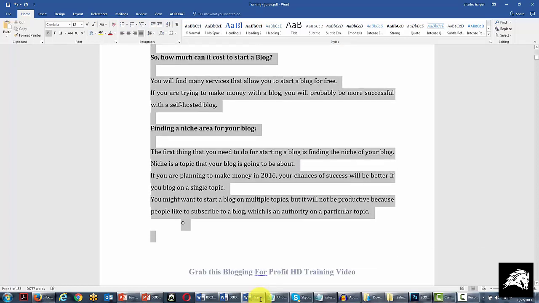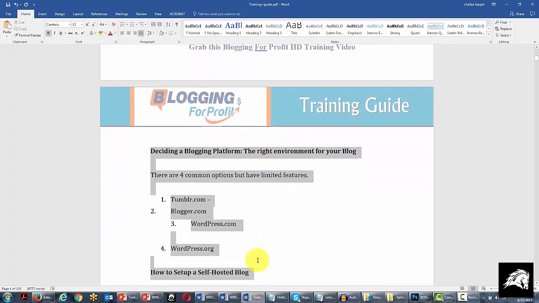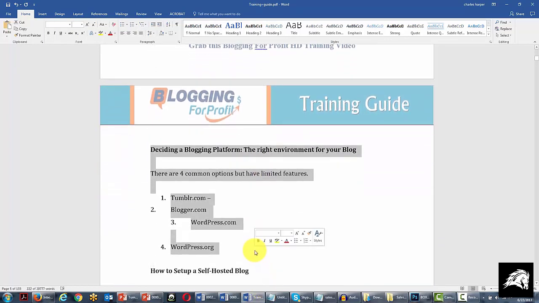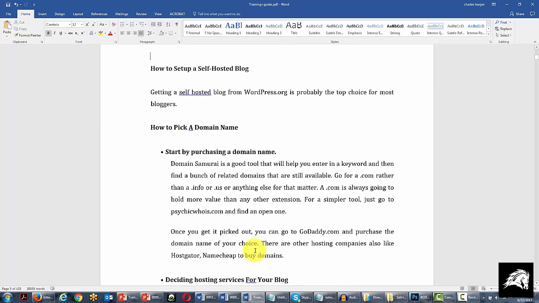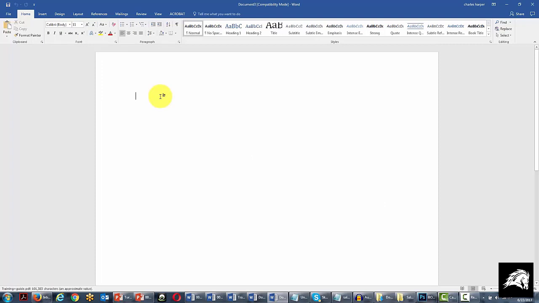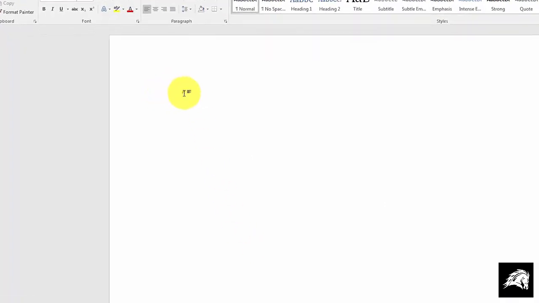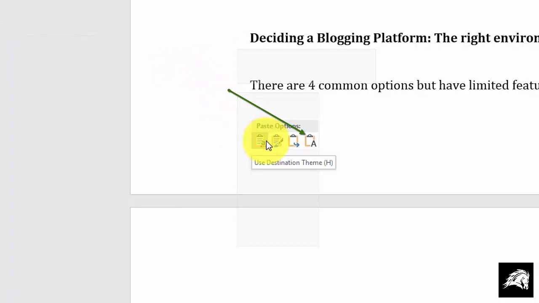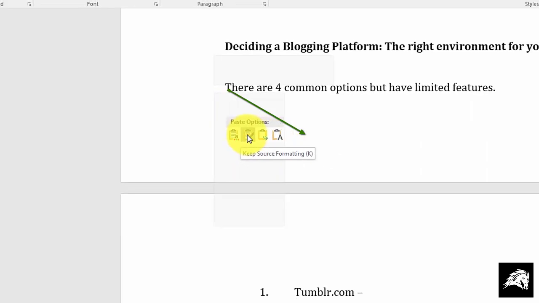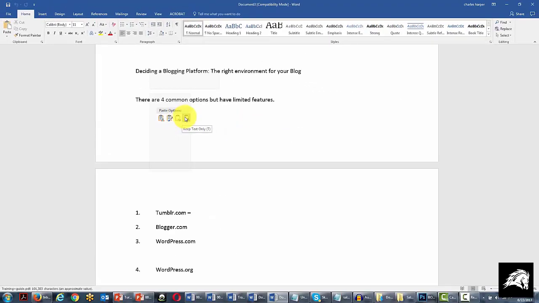And all we're going to do now is we're going to take this entire piece and we're going to cut it. We're going to actually go to a new document in Microsoft Word. Now that we have the content, what we're going to do is we're going to paste this document, and we're not going to keep the formatting. So what we're going to do is we're just going to keep the text.